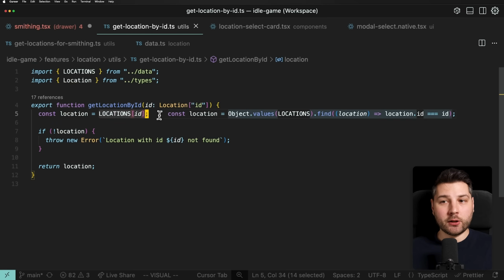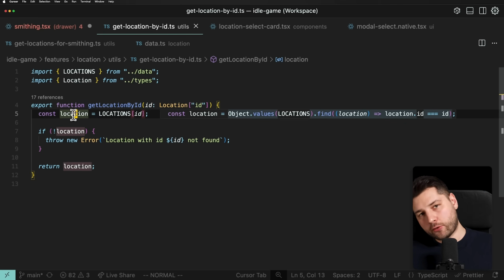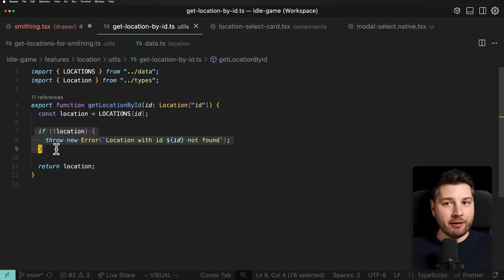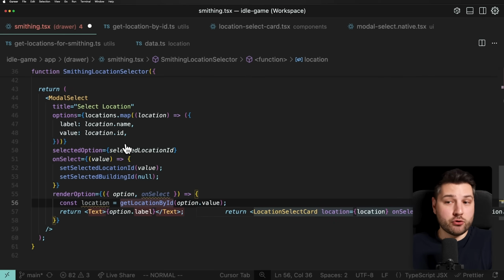This one just looks at the locations, indexes it by ID, throws an error if it's not there, and then just returns the location. Instead of doing this here and then checking for undefined and checking the error every single time, you have it in a function. It's good to go, good to reuse, and then you can just use it super simply anywhere.